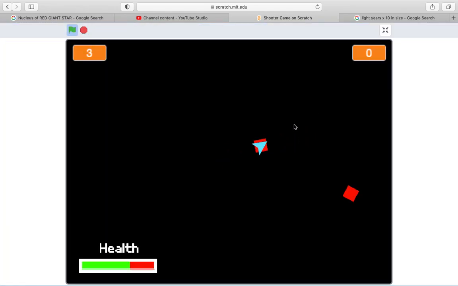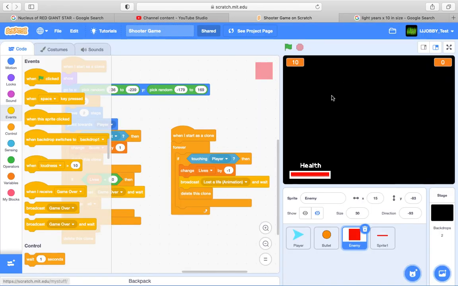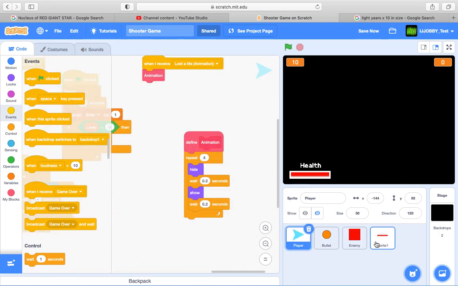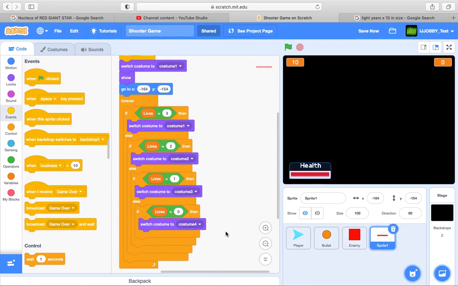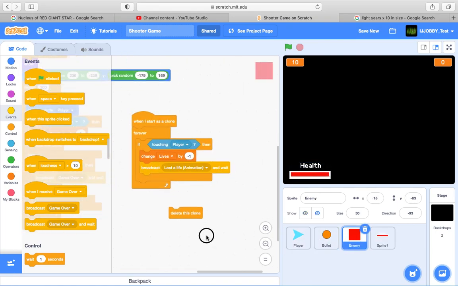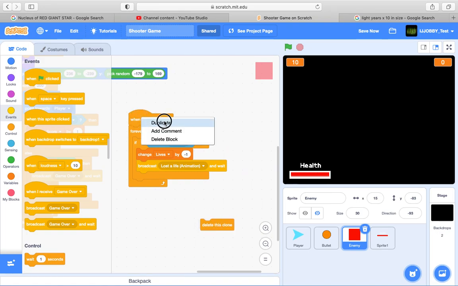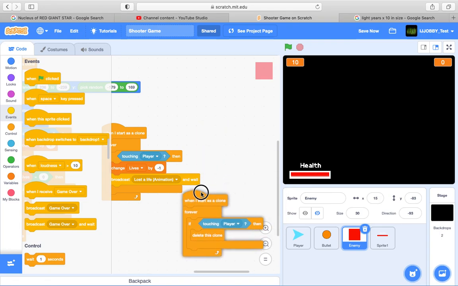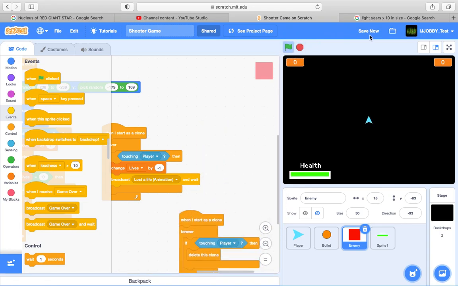And now let's see. So it will not affect that. The problem is that it does not delete the clone because it waits for a response. And why we put a wait is we make it invincible, meaning that if an enemy is touching it, it does not lose a life again. So what I'm gonna do is duplicate this, remove this, and do this. So let's see this.